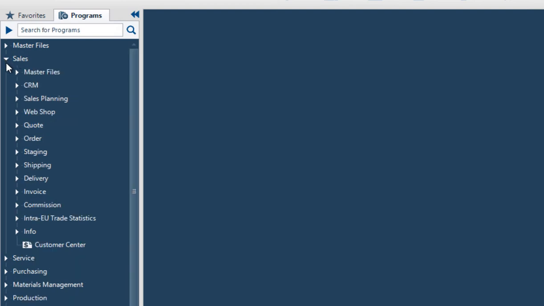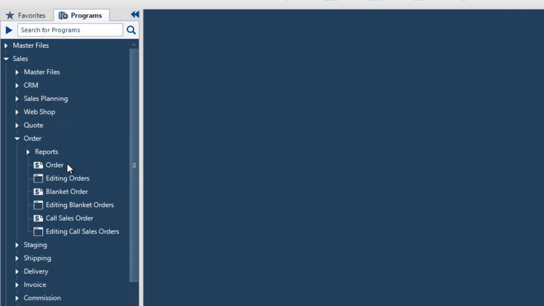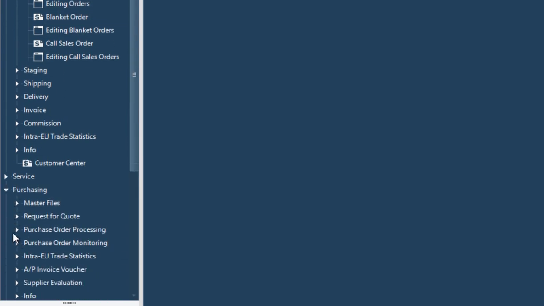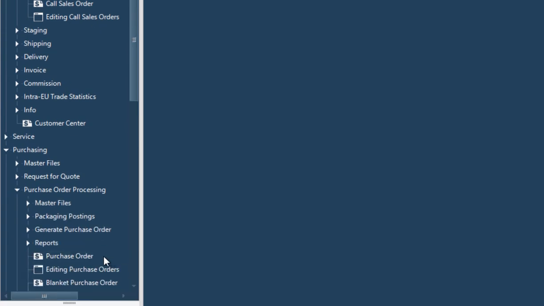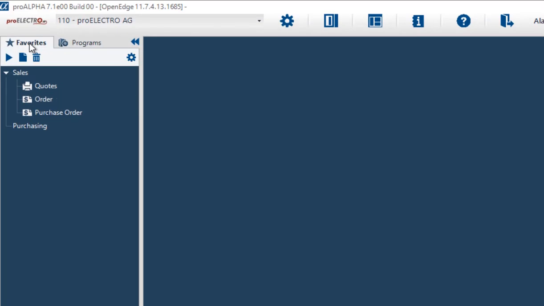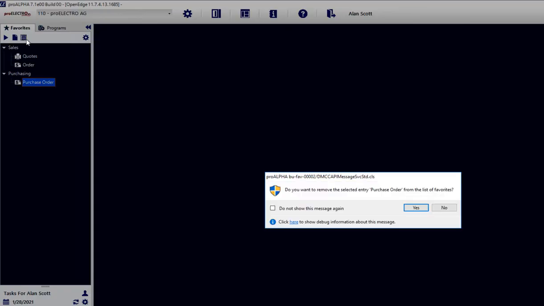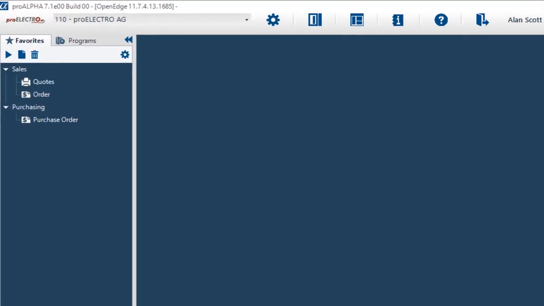Now I'll repeat the same process again for orders and purchase orders. Oops, I accidentally placed purchase orders in my Sales folder. That's okay. You can simply drag the program into the correct folder. You can also delete items from your favorites using the delete button at the top. This doesn't delete the actual item, but rather just the favorites link to that item.